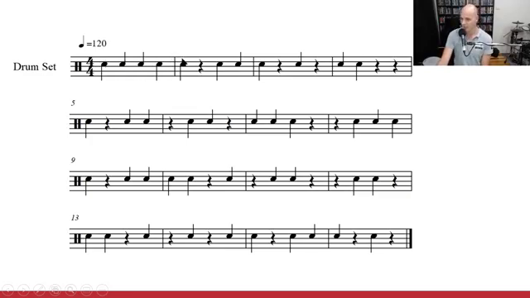But once we get into the second measure, we can see that some of these counts will be rests. So in the second measure, you can see here that although I'm playing a snare drum on 1, there's a rest on 2, I'm playing a snare drum on 3, and I'm playing a snare drum on 4. And I read through this until I get to the very end.